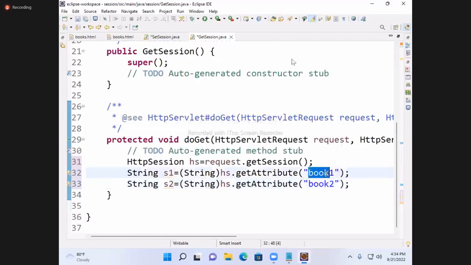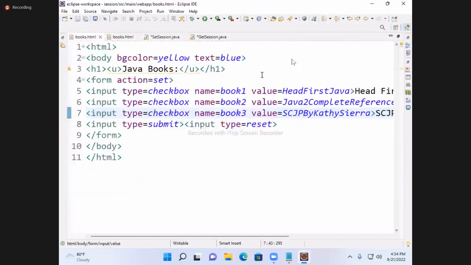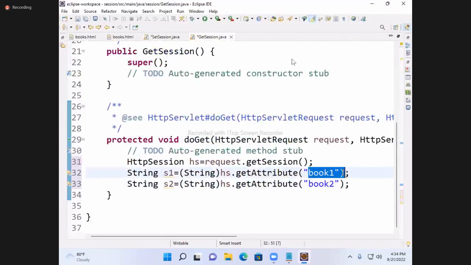Now, here book 1, book 2, I given here same. See, you observe in this program, here book 1 is this one and this one must match. And here book 1 is this one and this one must match. If you want different names also you can write, but HTML to set session, that is must match. Set session to get session, that is must match. But I given all the places book 1 only. Suppose B1, B2, B3, like that also you can write.